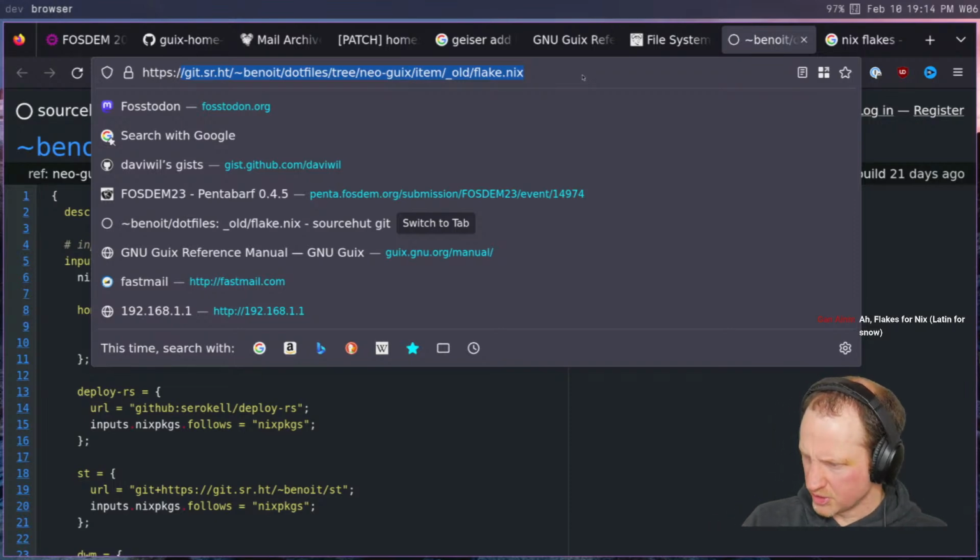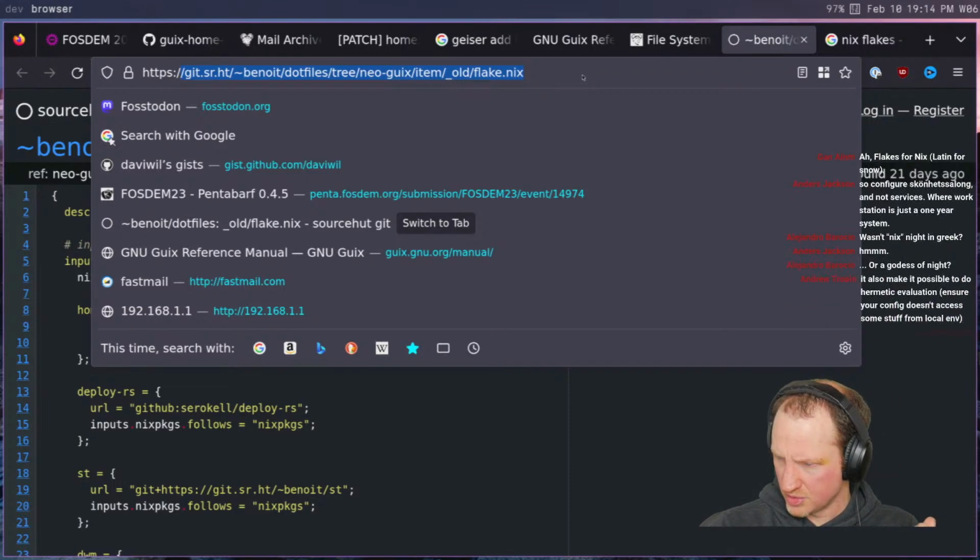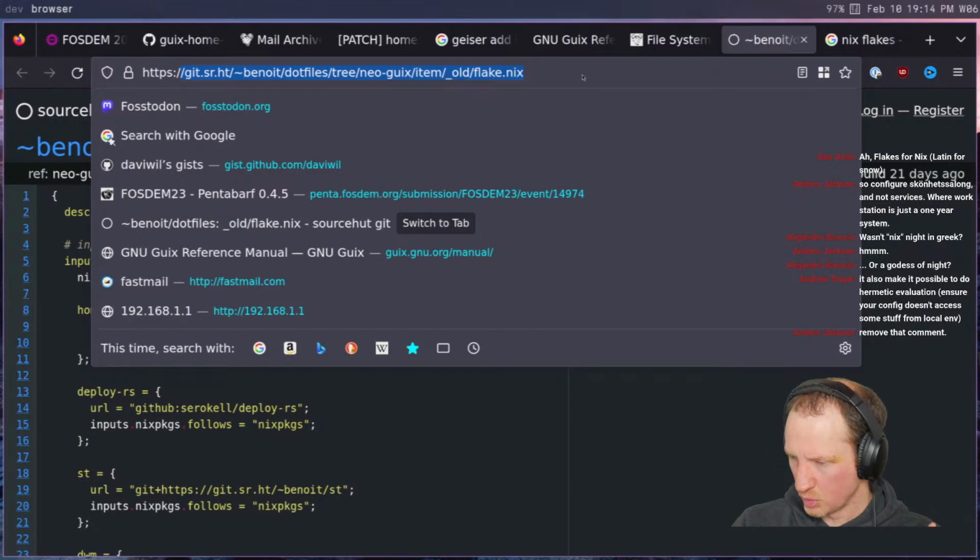Andrew says, it also makes it possible to do hermetic evaluation, ensuring your config doesn't access some stuff from the local environment. That's interesting. I didn't know that.